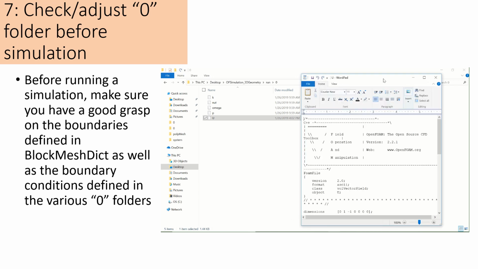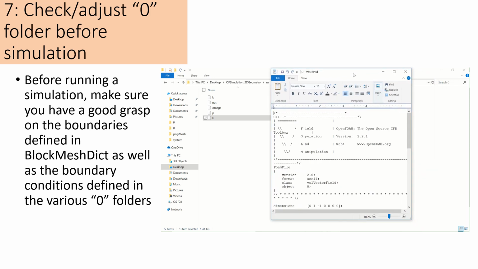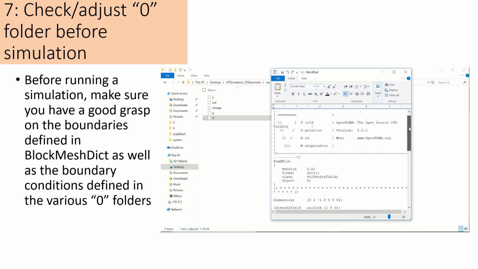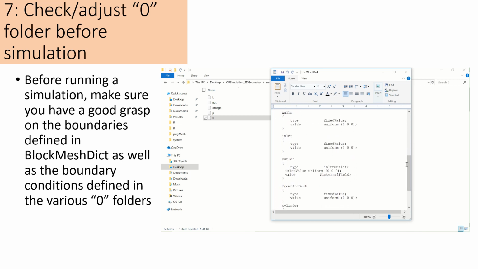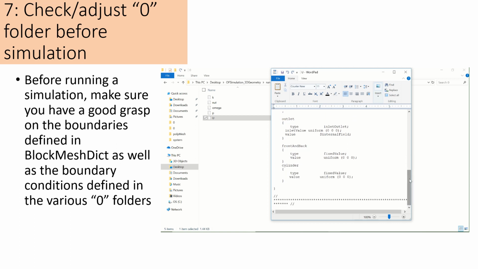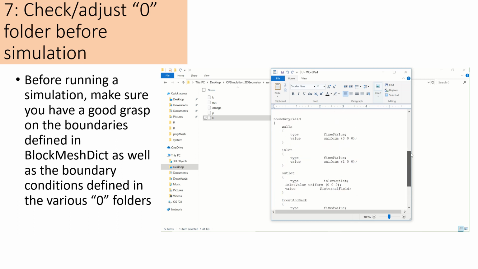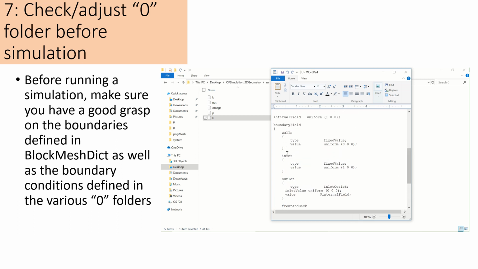One thing I want to point out is when you're using a snapped 3D geometry, you're going to have to define an additional boundary condition that wasn't in your original block mesh, and that's going to be whatever you named your file. In our case, we named it cylinder. That's why I had you name your 3D object cylinder earlier. It makes life a whole lot easier, and you don't have to adjust a zillion files later on. So in our case, we have cylinder as one of the boundary fields.